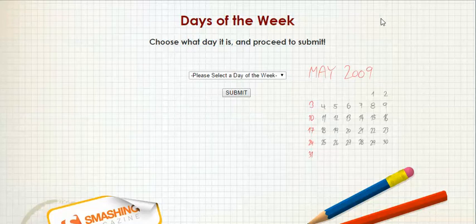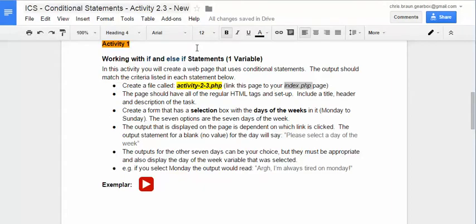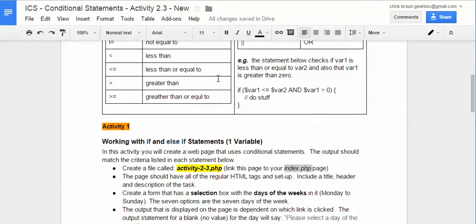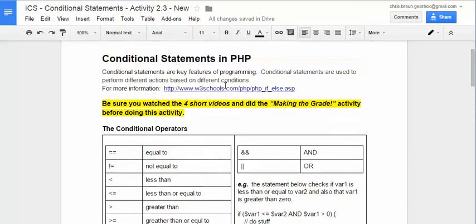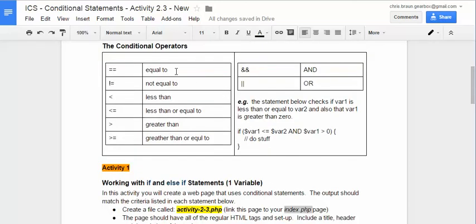So it's a fairly straightforward task, but it gets you to practice those skills and to create a page from scratch. So here's your activity. And I'll go over a few things here. One thing, within conditional statements, if you want to compare if two things are equal to each other, use the double equal sign.